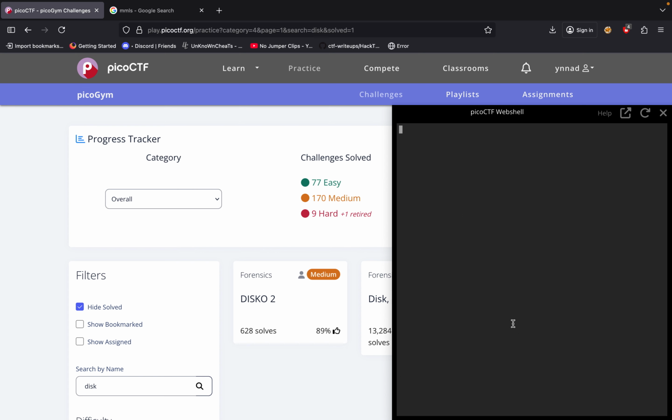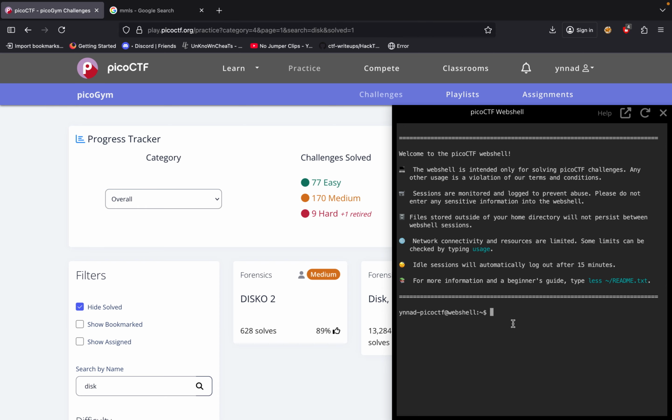Reconnecting. I might have restarted my whole thing because I did that. cd root, cd temp, ls. Yeah, I didn't do that, so my bad, guys. There you go.